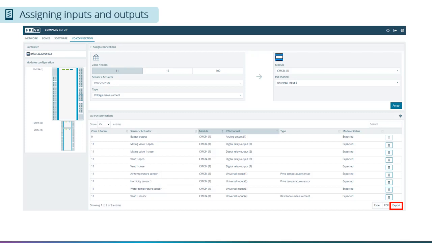This is useful if you are setting up multiple Compasses and the inputs and outputs are identical. Once you are finished the first one, you can export the list to a file. The list then can be imported into other controllers using the Import button.